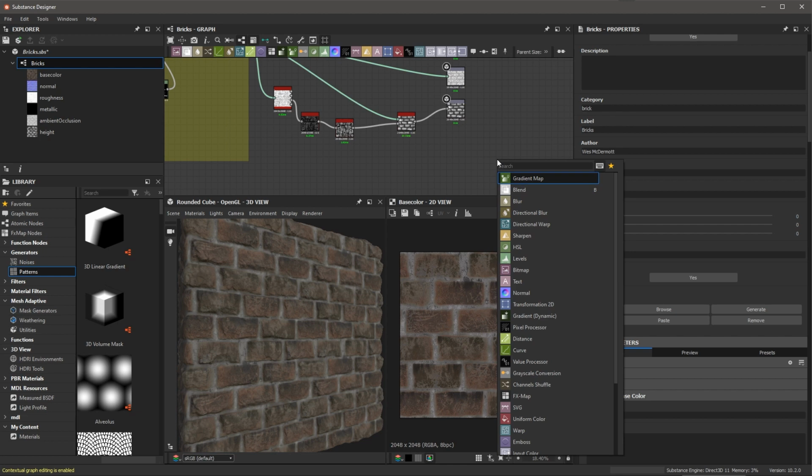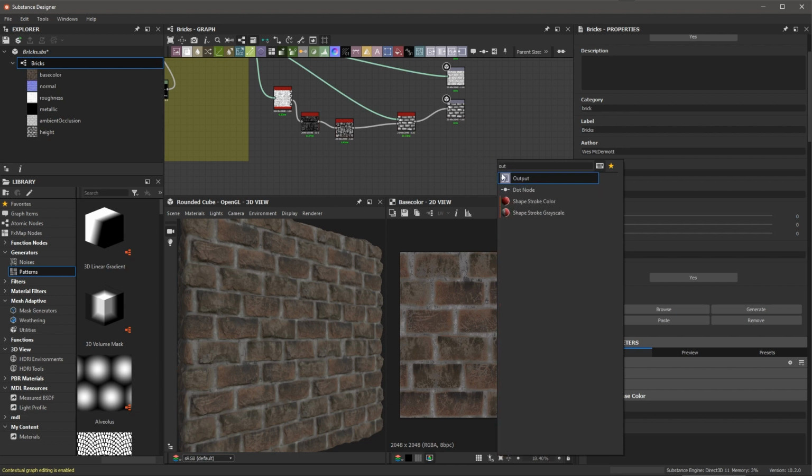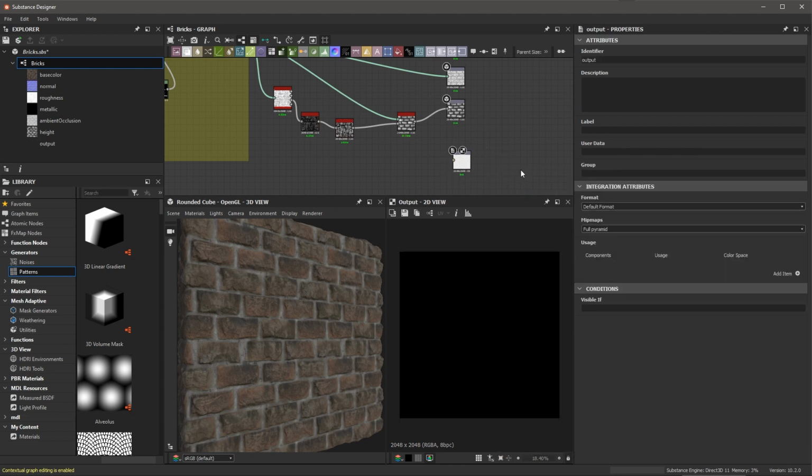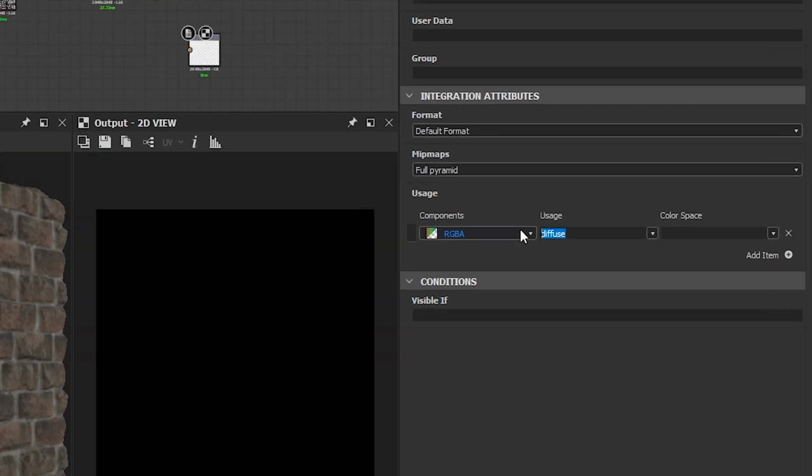So I'm going to hit the tab key and I am going to type in output, and I'm going to create a new output node. So I can now create a new physical size usage. So I need to type this in. So I'm going to start to type in physical size and I'll hit enter. And so now I have this usage set.